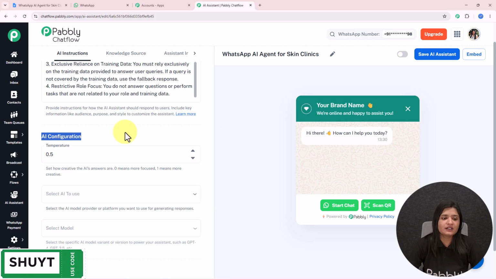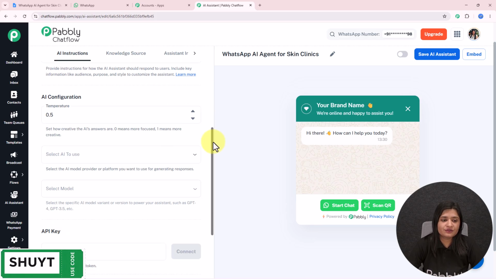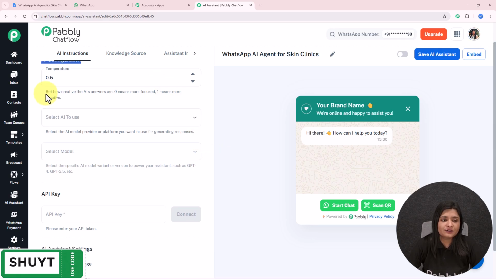Then I have to enter the AI configuration, under which the first one is this temperature. Set how creative the AI answers are. 0 means more focused, 1 means more creative. If I go from 0 to 1, the creativity of how this AI is answering will increase. I'm going to keep it at 0.7.